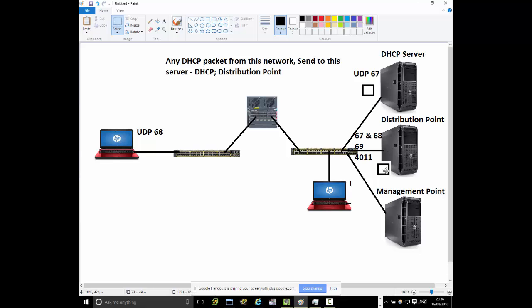And what's the reason why you do this? What's the reason why you say not only the DHCP server, but the DHCP server and the distribution point? Why?